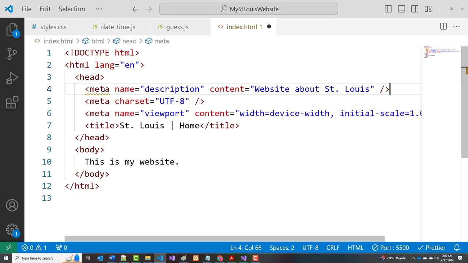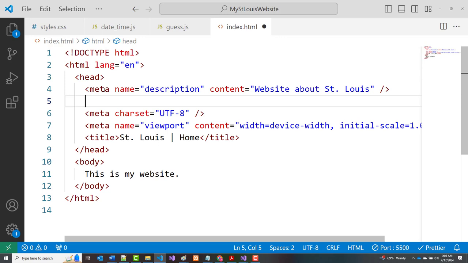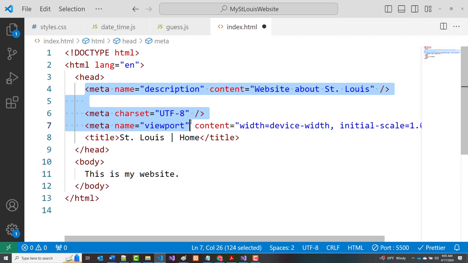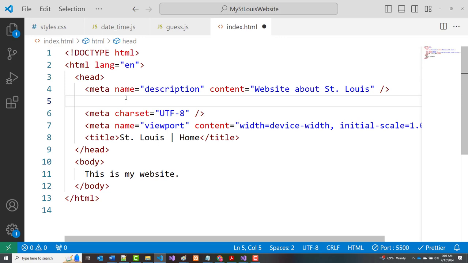All right. So what is that? It's a little description about what the website is for. These meta tags are going to be used if I put this site actually out on the internet. It would be used for what's called SEO, or search engine optimization. That is where, if somebody typed in St. Louis, my website might appear in the list of sites that come up when I type in Google St. Louis or something like that.